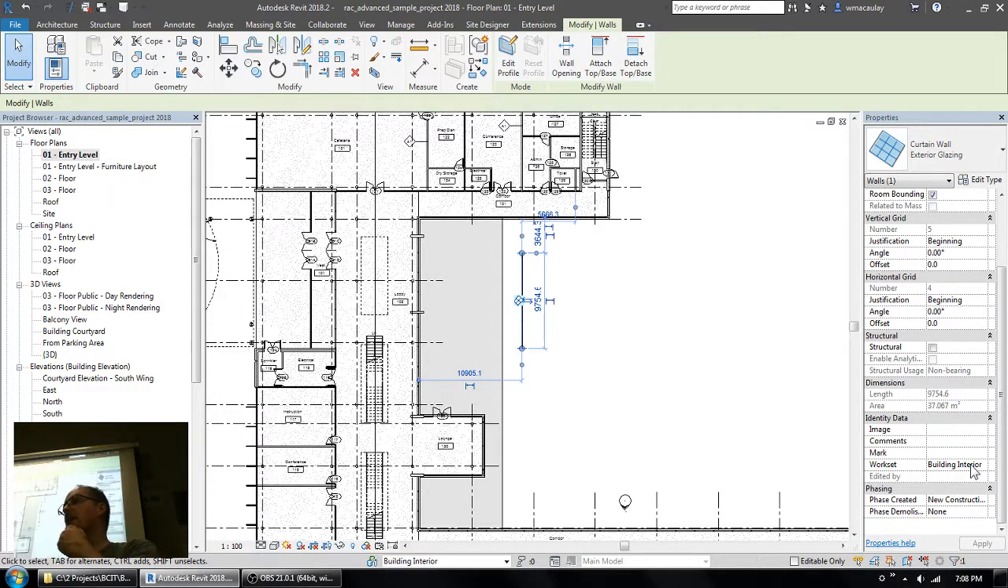So just like in AutoCAD where you can move a line to a different layer, you can move an object in Revit to a different work set. So here, maybe I want this on my exterior work set. No problem. Select it, find its work set parameter, and switch it to a different work set. So that's really easy.